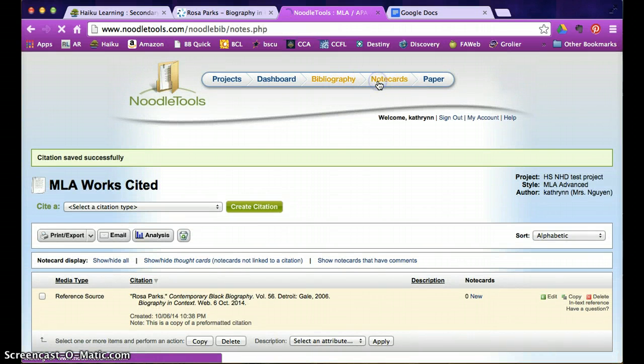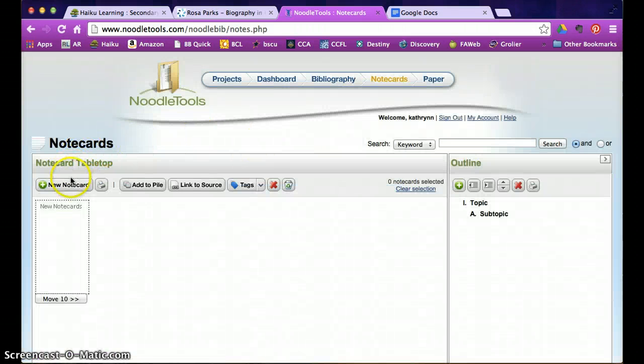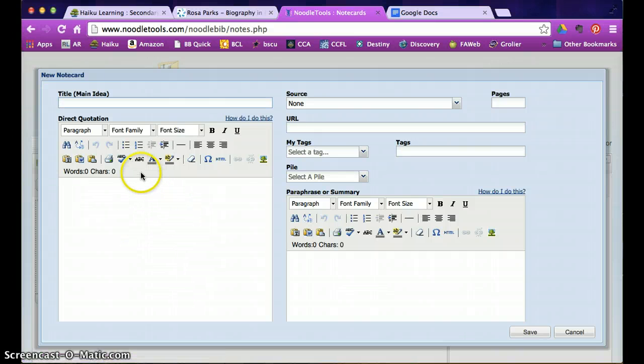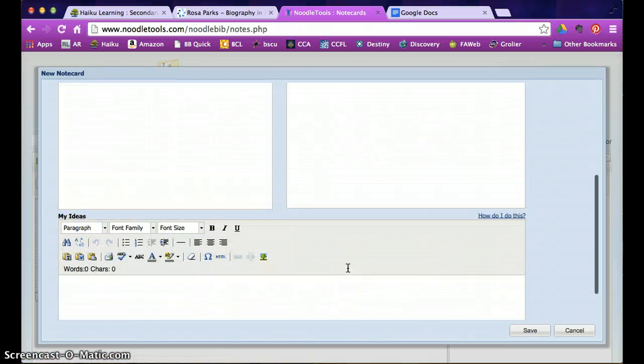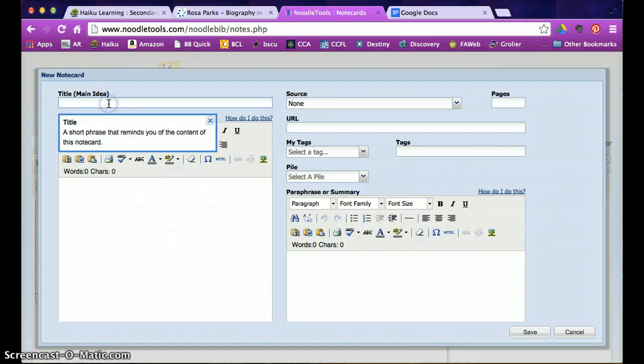So on a note card, since we're doing fast forward research, I'm just going to show you quickly how to start a new note card. Again, with Noodletools, you have all these tools that you can use or not use. So everybody likes to learn a little differently. Everybody researches differently. So don't get overwhelmed by all these tools. It's just to help you be a better researcher. You have 3 main parts of every note card. Title is the most important part. Everyone has to have a title.